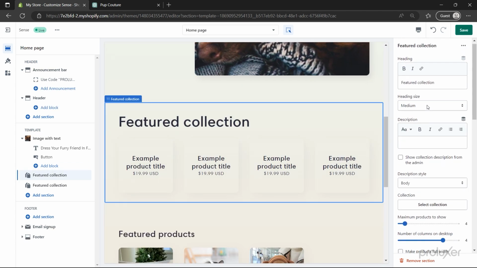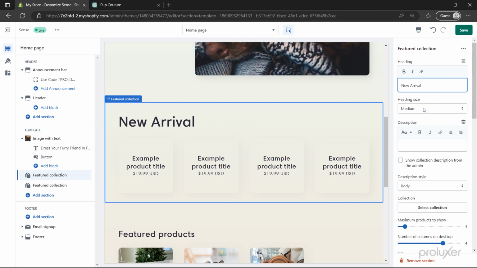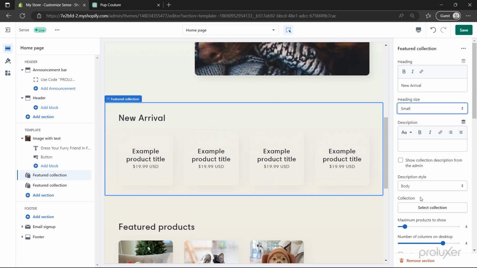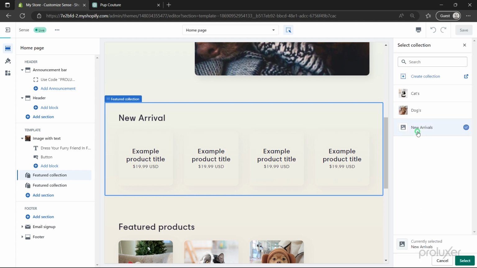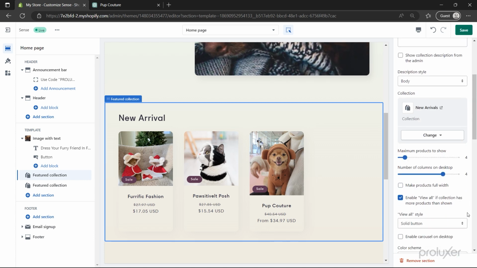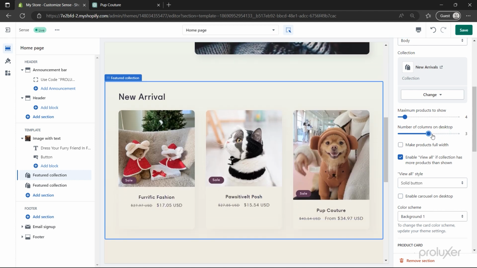I'm going to change the name of the first featured collection to New Arrivals, then also change the heading size to small. Next, go to Select Collection, choose the New Arrivals collection, and click on Select. Next, use this slider to decide how many products you want to show by section. I'm changing it to 3 products for the New Arrivals collection section.